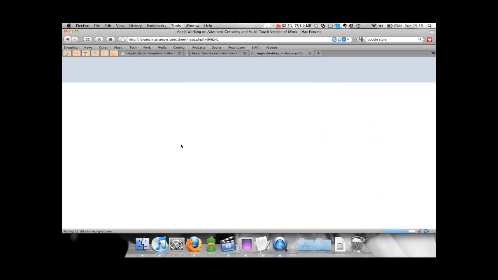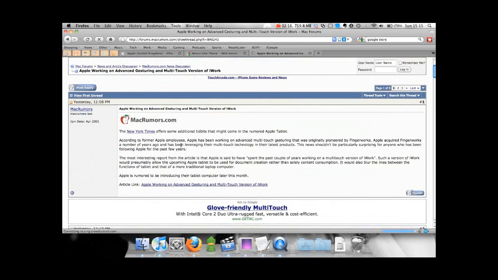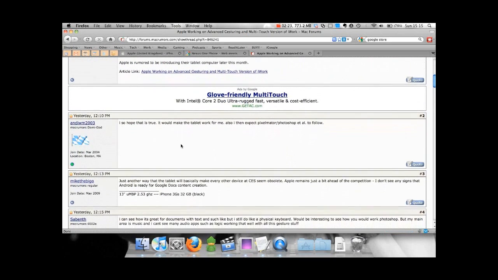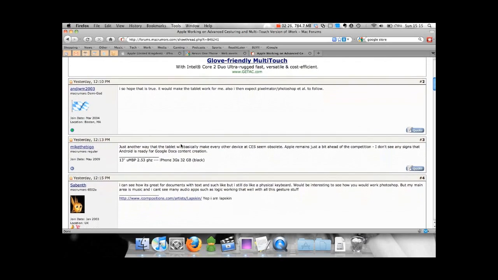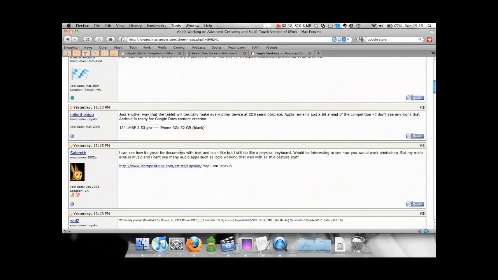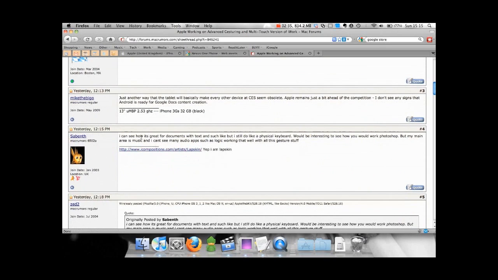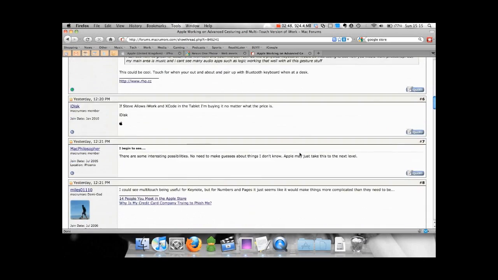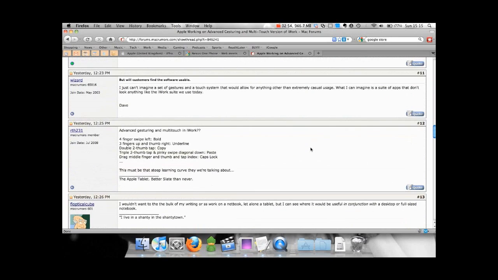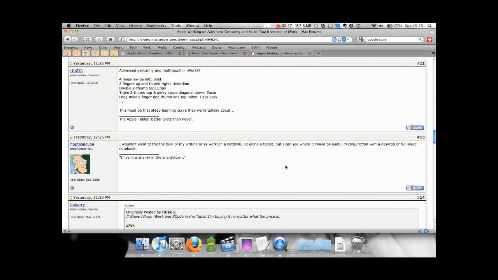Let's have a look at the comments below on the iWork article online. I'm not sure how this person sees it is great for documents with text, multi-touch, really. But he says he still does like a physical keyboard, and we're not going to get a physical keyboard with the iSlate, surely. Unless it's going to be like the Lenovo tablet where you can snap on a keyboard and snap off a keyboard. That would be nice. Interesting. Yeah, exactly.